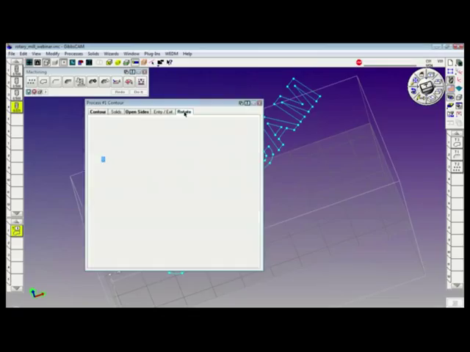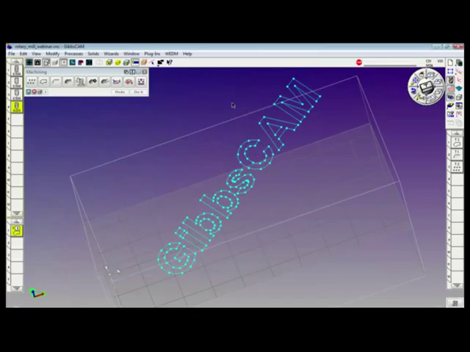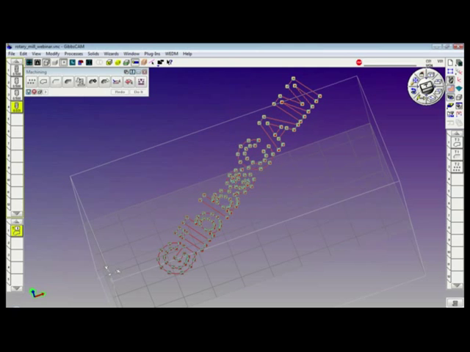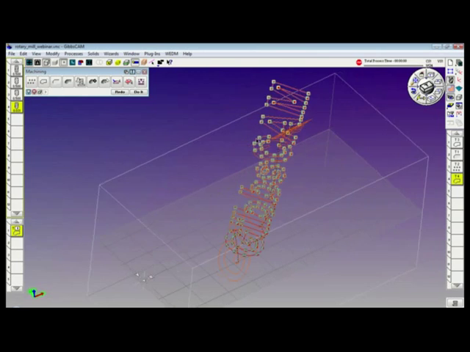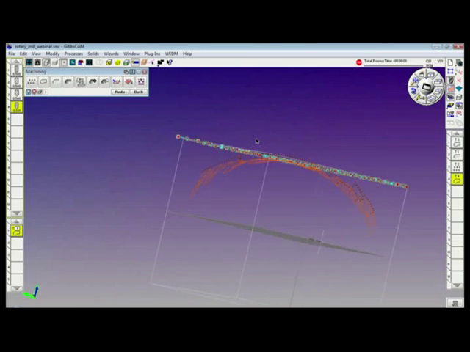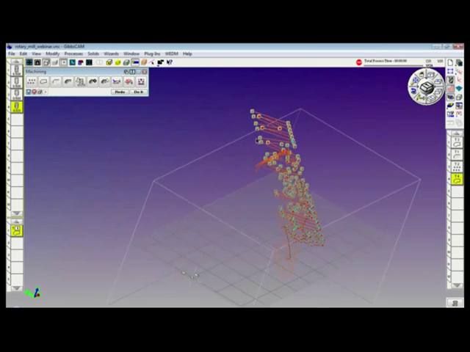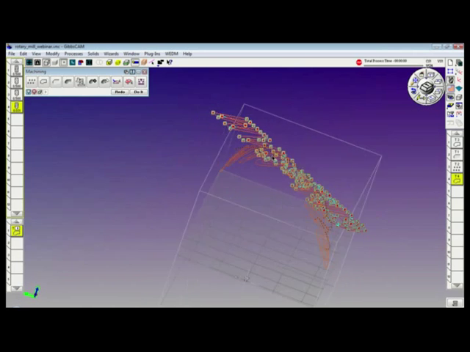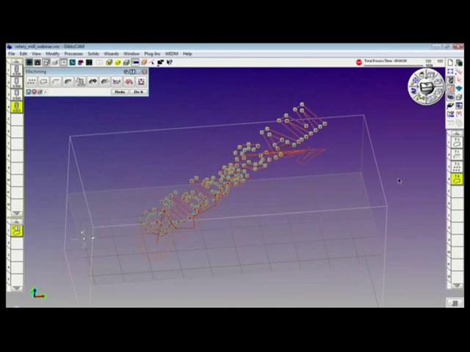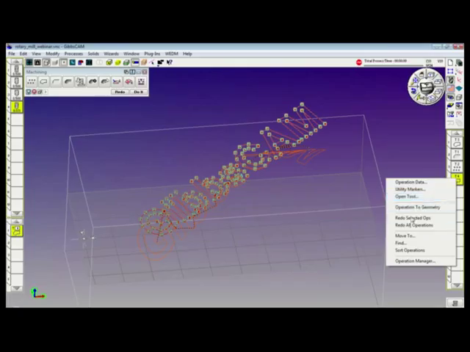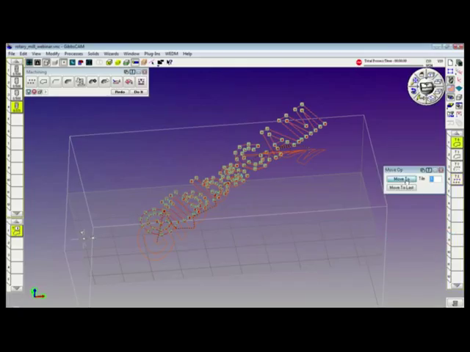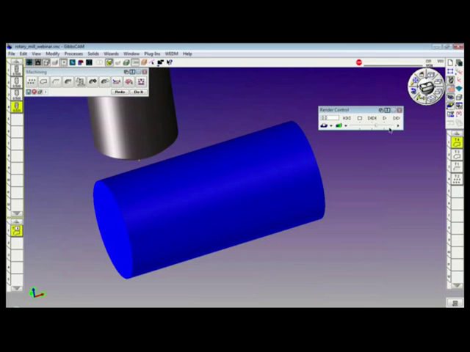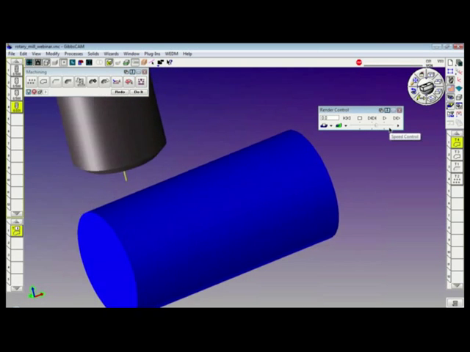Okay. Rotate tab. Rotary milling is selected. Control A, select all. Do it. And as you can see, the toolpath appears first flat and then it wraps around the cylinder. I'm going to move this to my first operation. Move to number 1 and render it. Let's see what we got here.